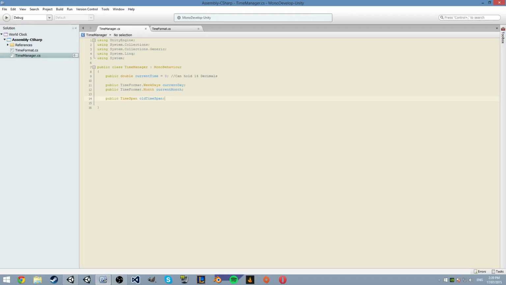Yes, because we make a new time span every time. Then we're going to make a public integer, which is going to be a year. We should place a current year, which is 2015. And an integer called years past, which is equal to 0. This is just for those who want to count how many years have actually passed. We could also have how much time has passed.